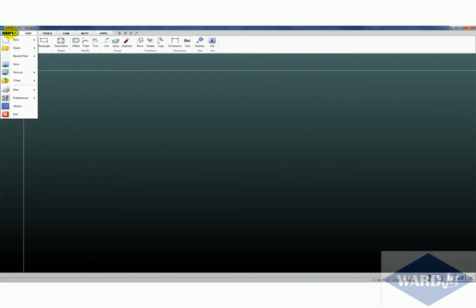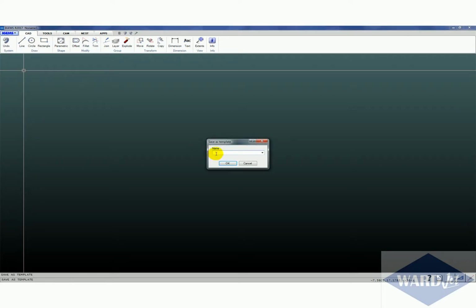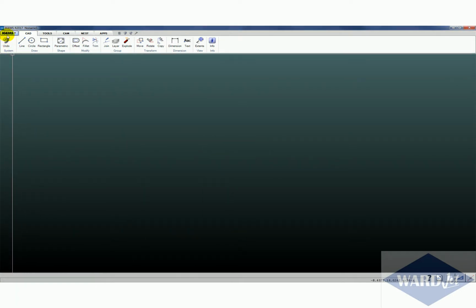So then to save that template, come up to the iGEMS menu, go down to Save As, and there's this choice here, Save As Template, and then I can give it a name. So I'll just give it my name, and OK. And then the next thing I have to do is back up to the iGEMS menu, go to New, and then go down to Templates here, and then it'll show a list of different templates that you have. So if I want to use this as my default template, I highlight that and click on the star, and then that will be my default template.